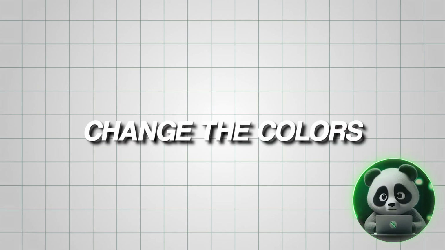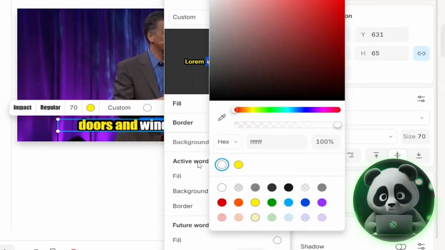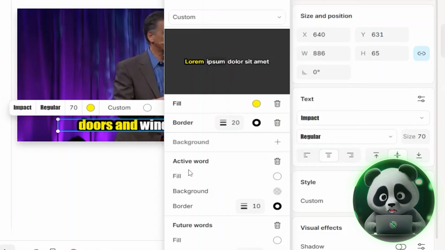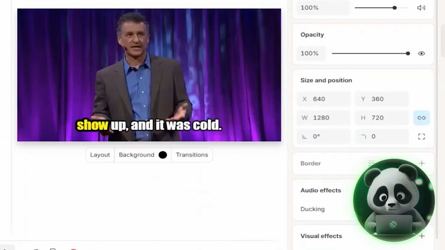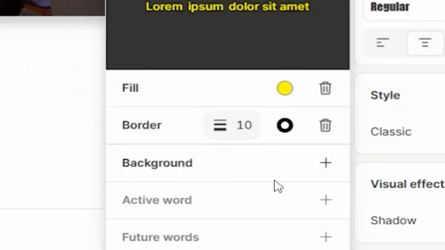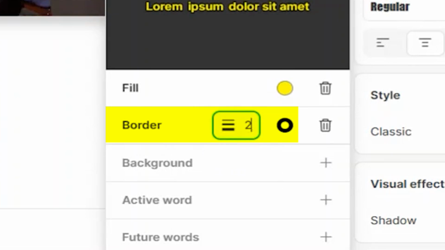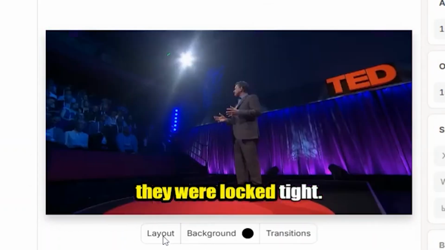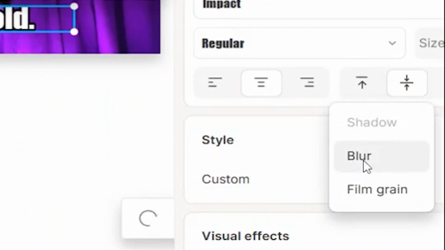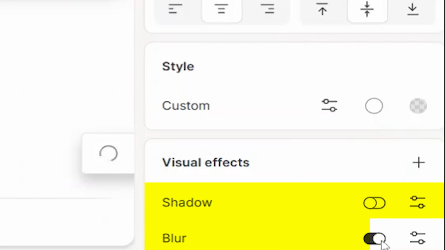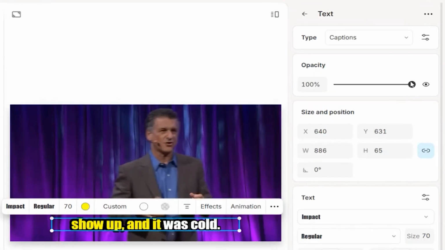Next, I wanted to change the colors. I made the active words, the ones being spoken, yellow, and kept the upcoming words in white for contrast. I also added a border around the yellow text to help it stand out more. You can play around with extra effects too, like adding a shadow or blur. I adjusted the opacity to make the video look better.